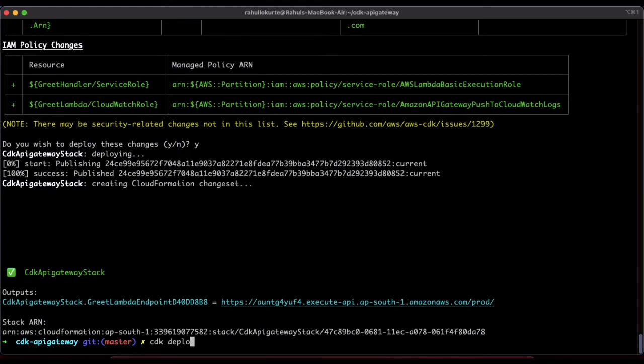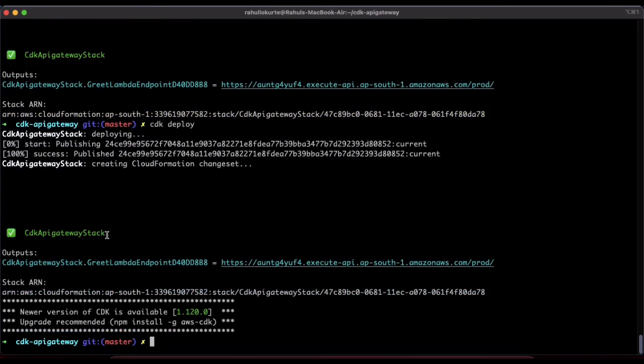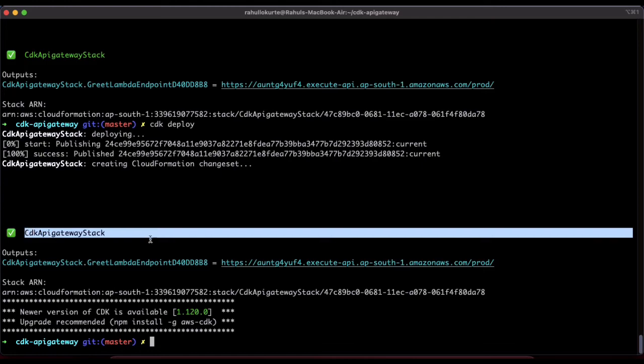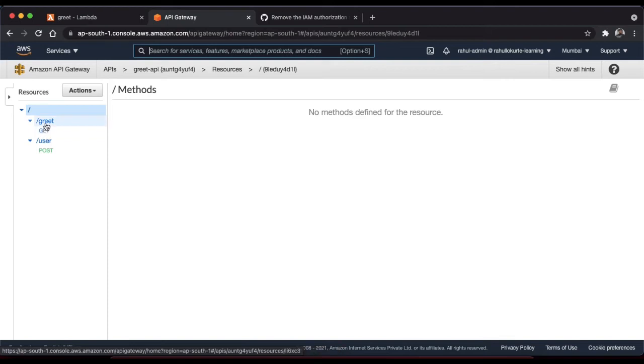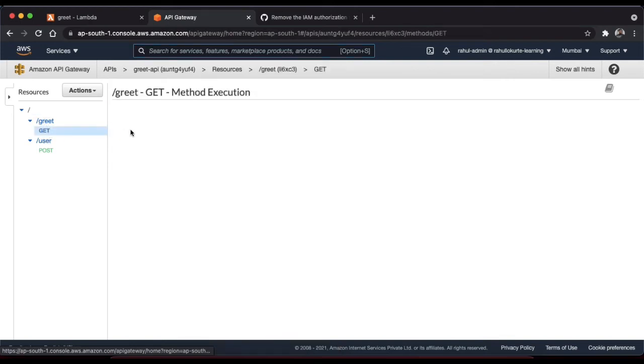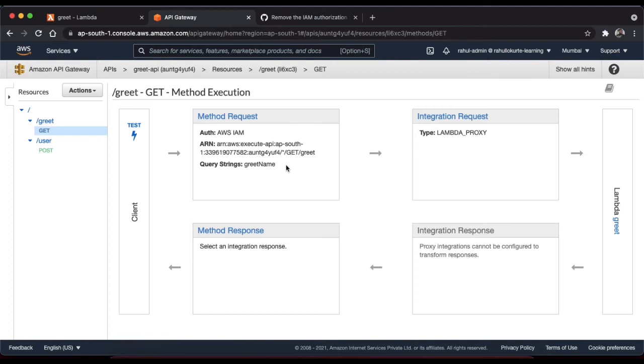Use cdk deploy. So as you can see, the code has been deployed. Now we need to verify in the AWS console. If you go to AWS API Gateway, here we have a greet API. Now let us see the GET method. If you go into the GET method, what you see is the query string is the required field. The required field is the query string, which is greetName.